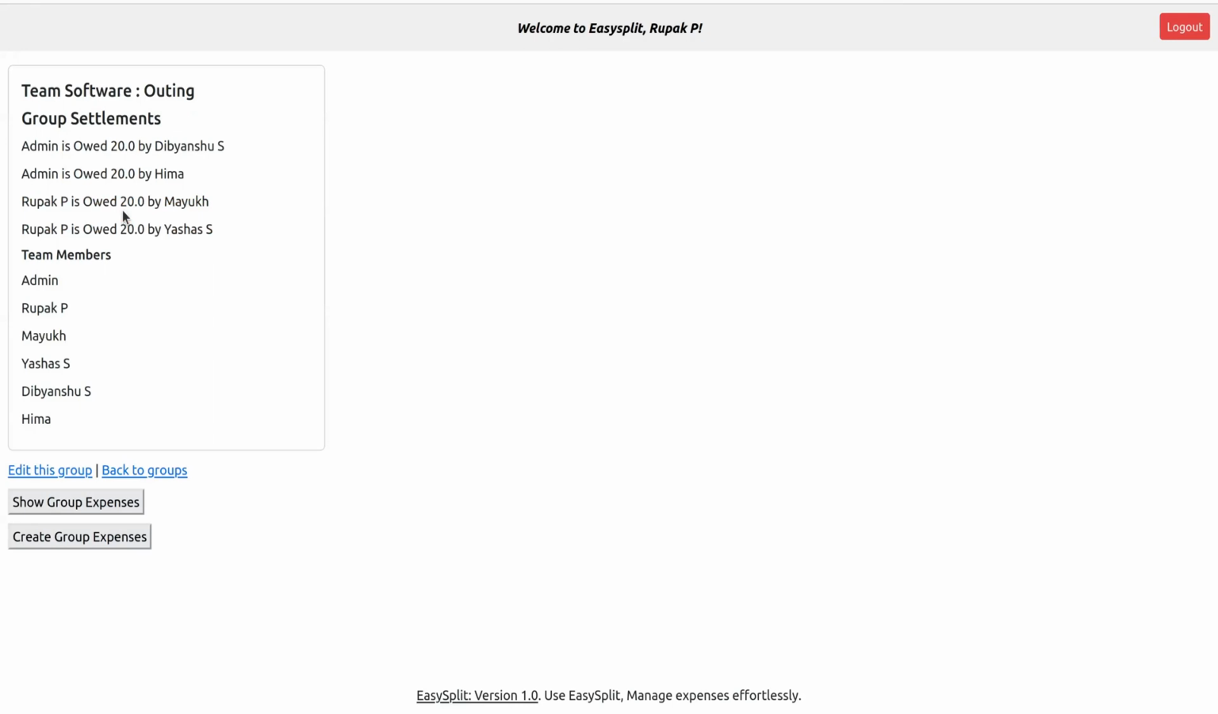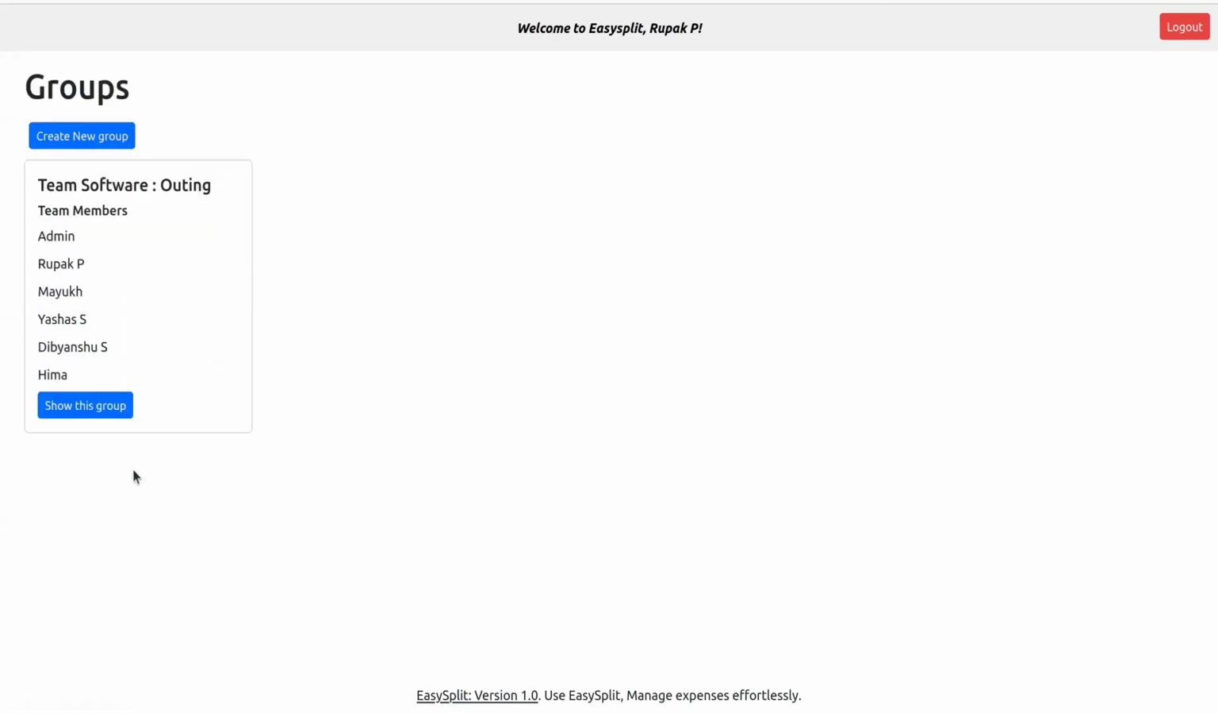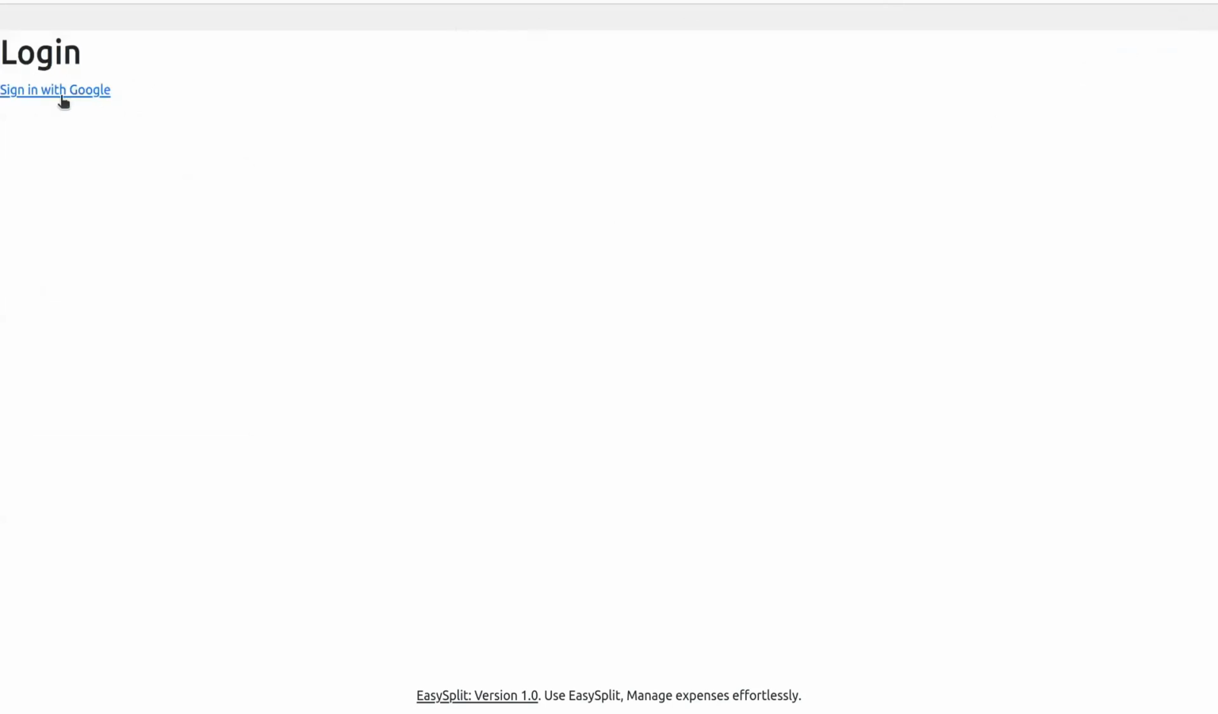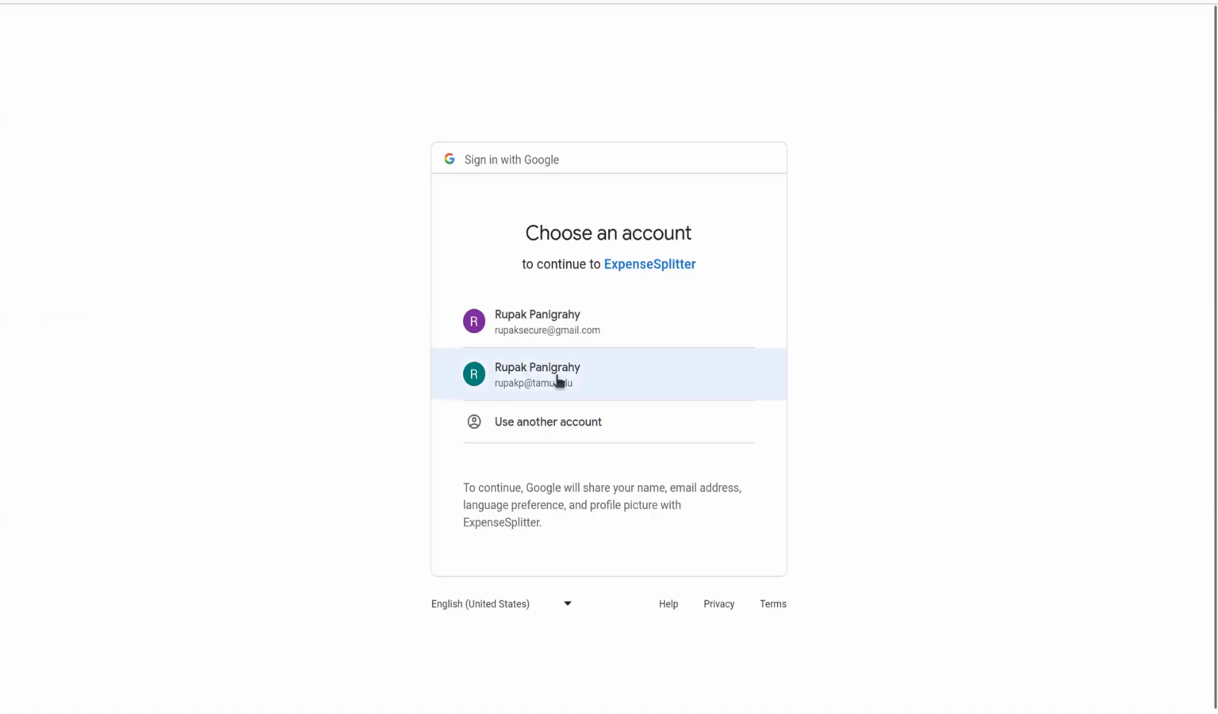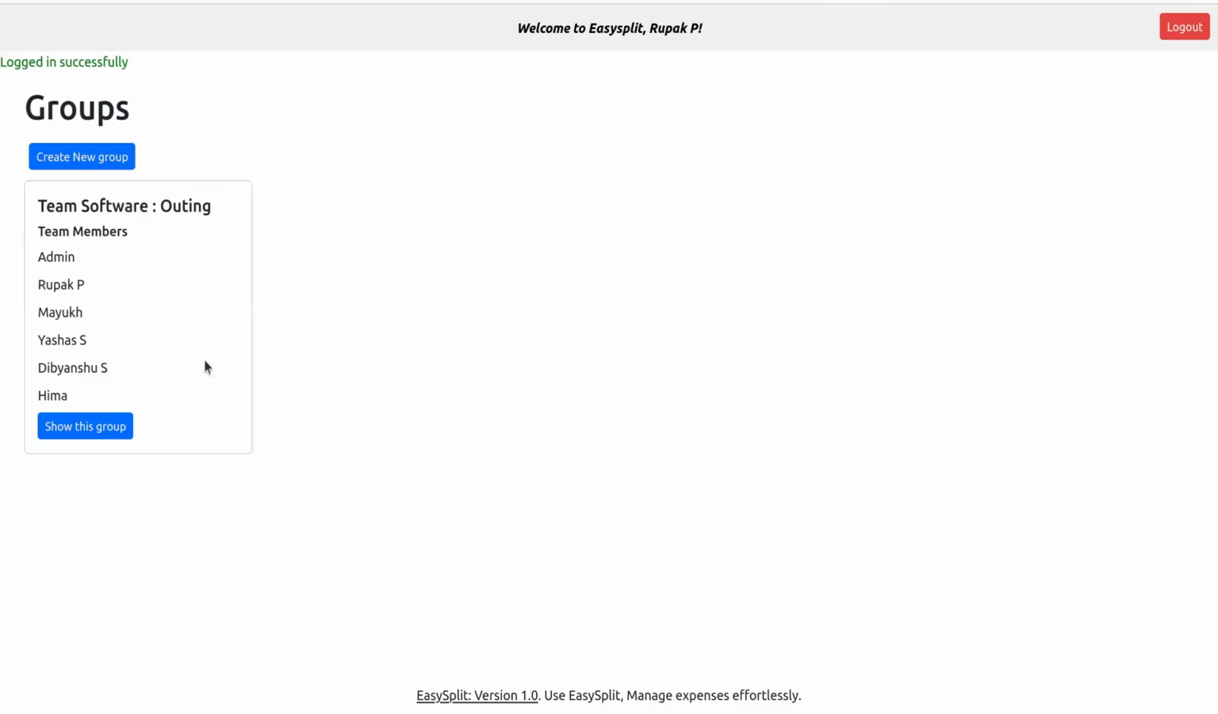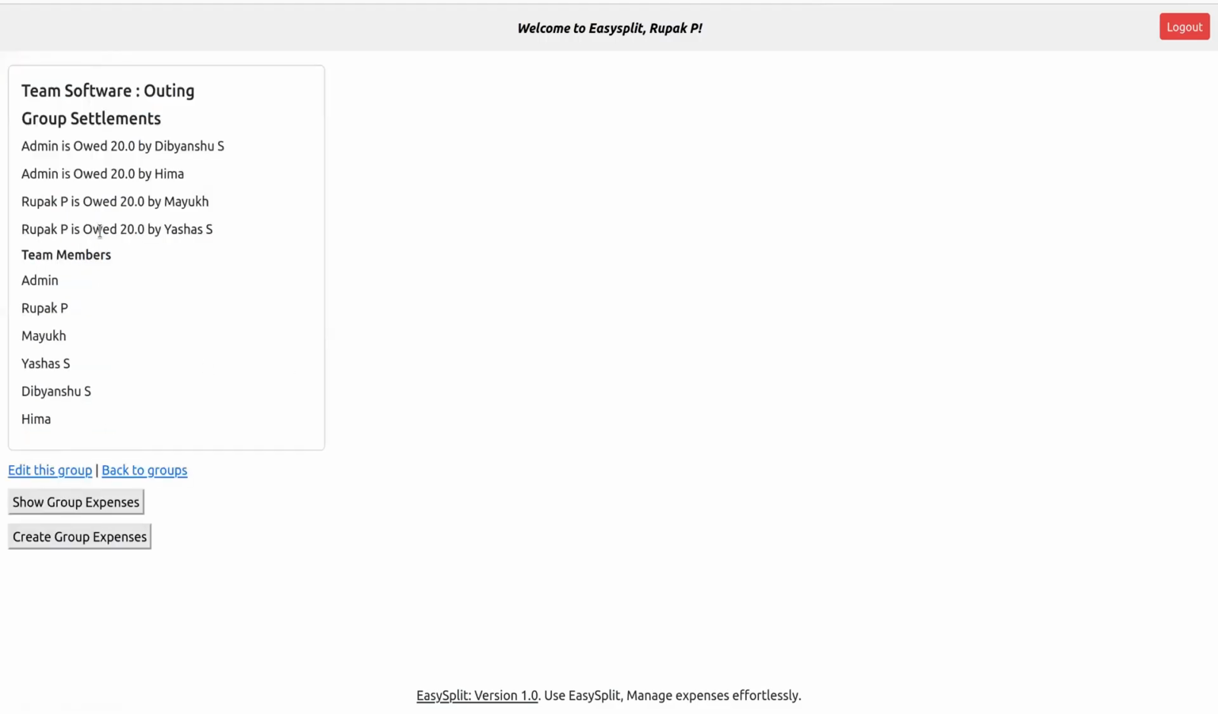Now let's go back to groups, and log out and log in, and see if this information is still present. So we are logging in and showing this group. Yes, it's still there. Now let's do a further simplification, wherein Rupak P is owed 20 by Mayuk.